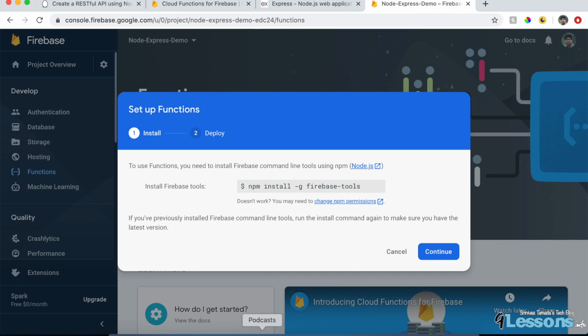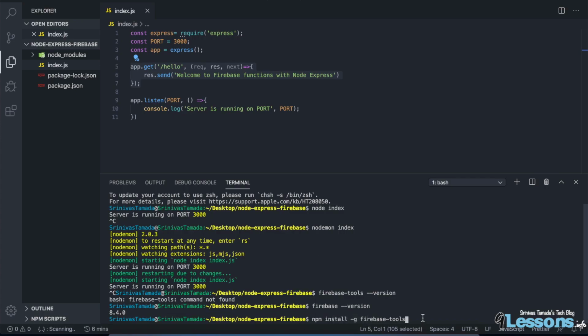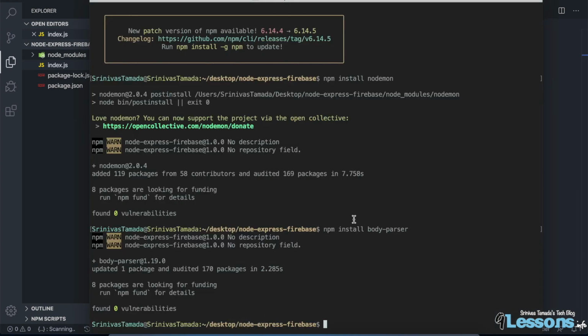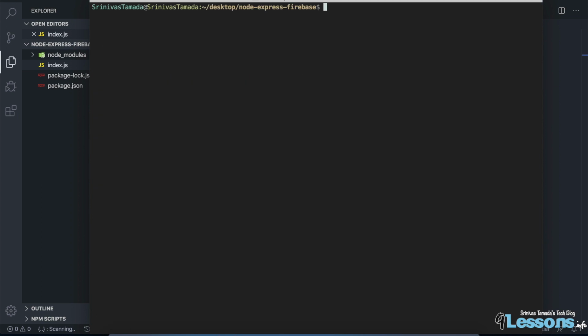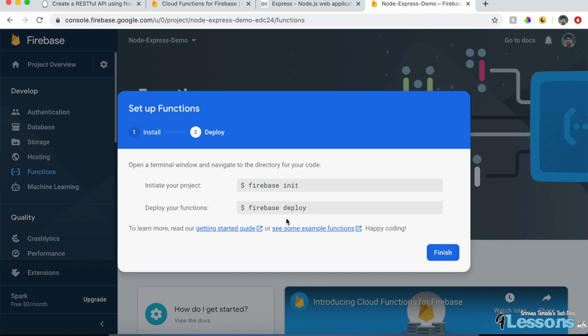Once you install it, you can check the Firebase tools version, and it'll look like this. I think this is a little small, so I'm going to make it a little bigger. Now let's go back, and there are some instructions as well to deploy.